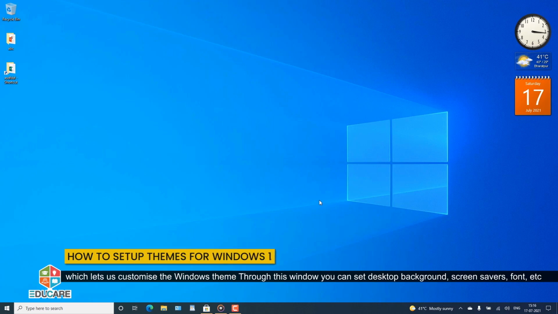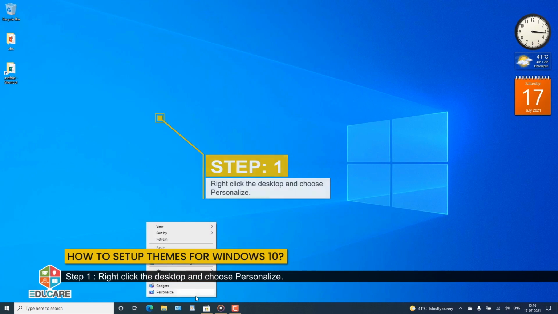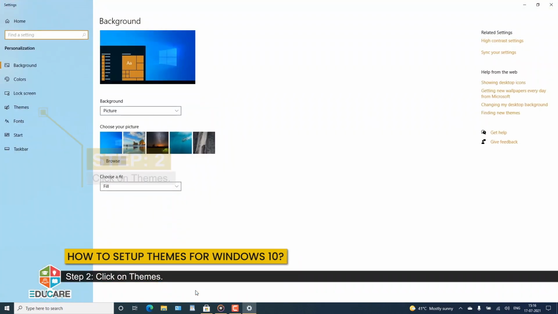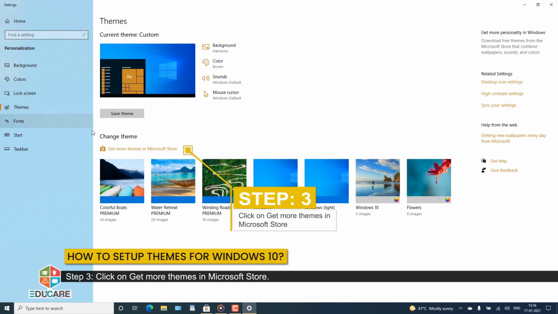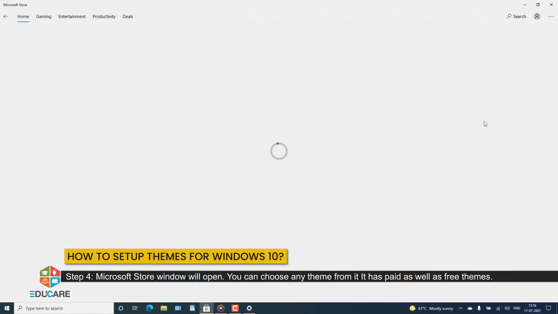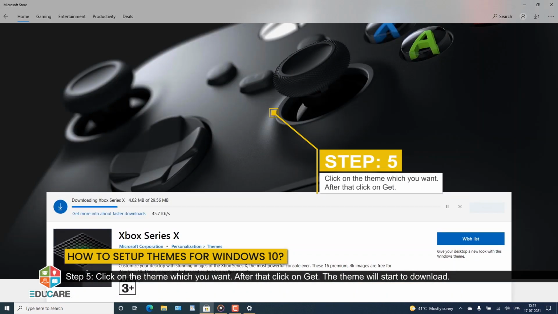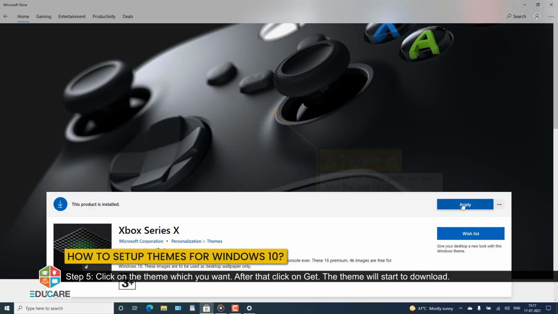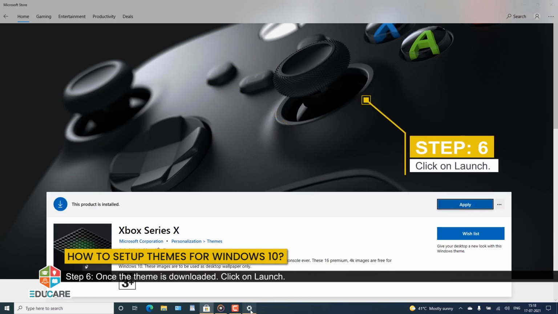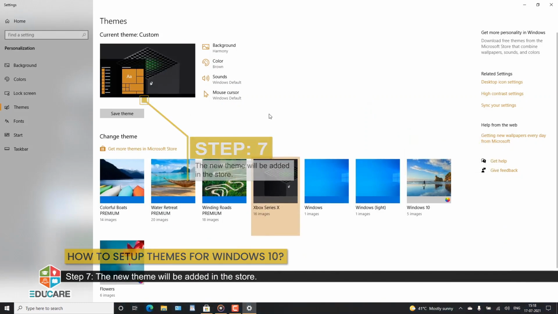How to set up themes for Windows 10? Step 1. Right-click the desktop and choose Personalize. Step 2. Click on Themes. Step 3. Click on Get More Themes in Microsoft Store. Step 4. Microsoft Store window will open. You can choose any theme from it. It has paid as well as free themes. Step 5. Click on the theme which you want. After that, click on Get. The theme will start to download. Step 6. Once the theme is downloaded, click on Launch. Step 7. The new theme will be added in the store.